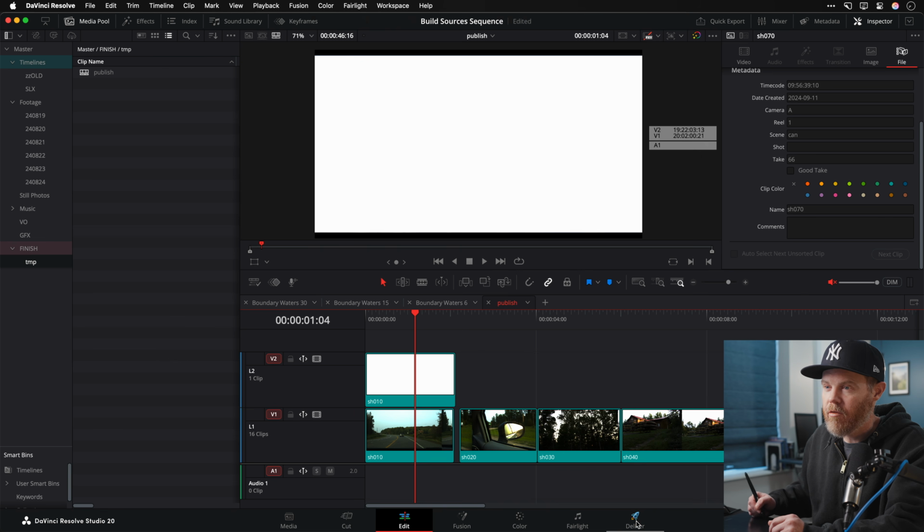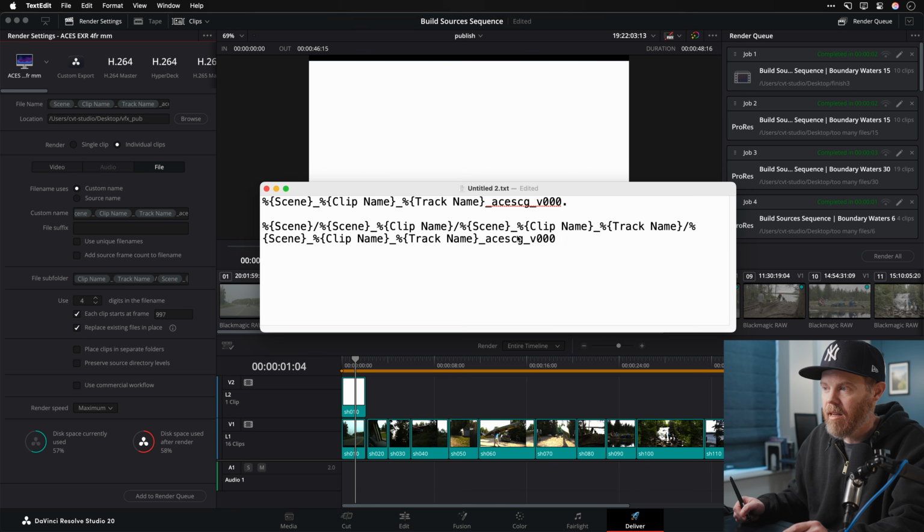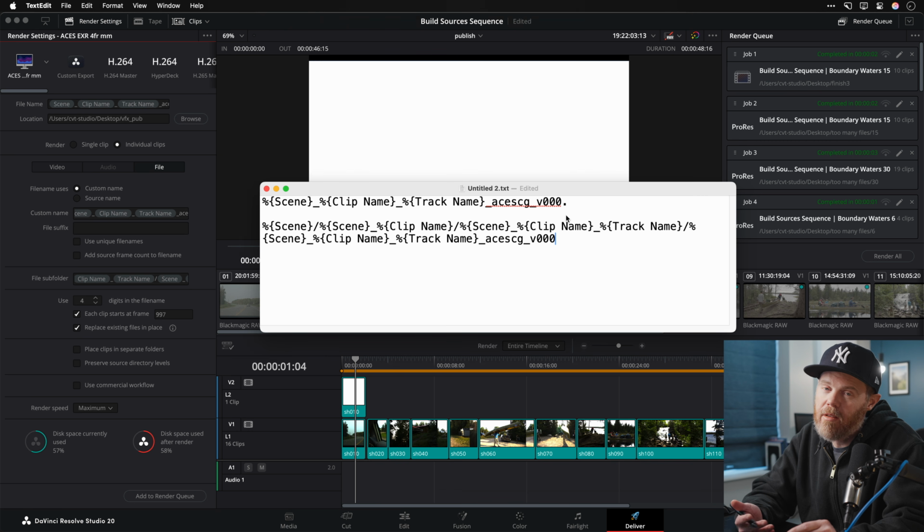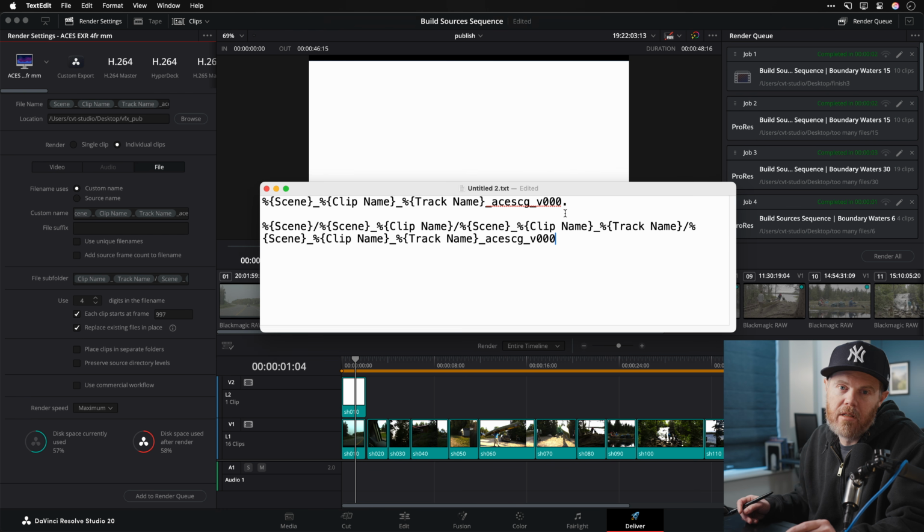Speaking of layers, on the deliver page, the next thing we're taking a look at is percentage sign track name. So track name is the video track layer. So L1, L2, L3. And then it's a very good idea to incorporate the color space that it's being written to so that everyone is on the same page there. So ACES_CG_version 000, and then I put a dot at the very end. That just helps to separate the frame sequence numbers so that you don't have the frame number butted up right against the version number, which is kind of messy. That just organizes it a little bit better.